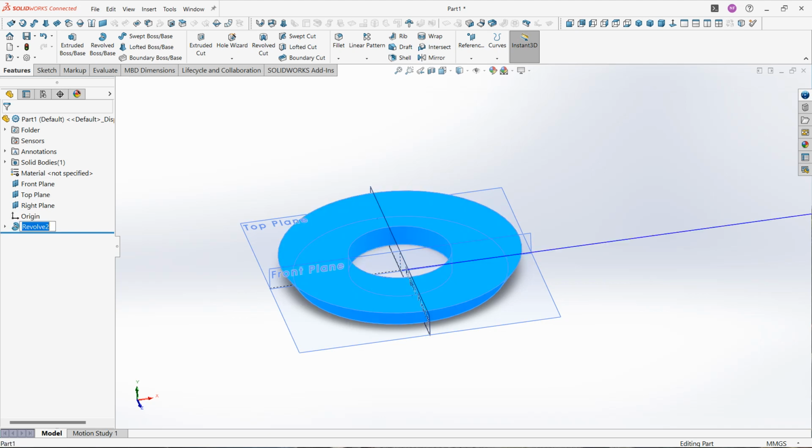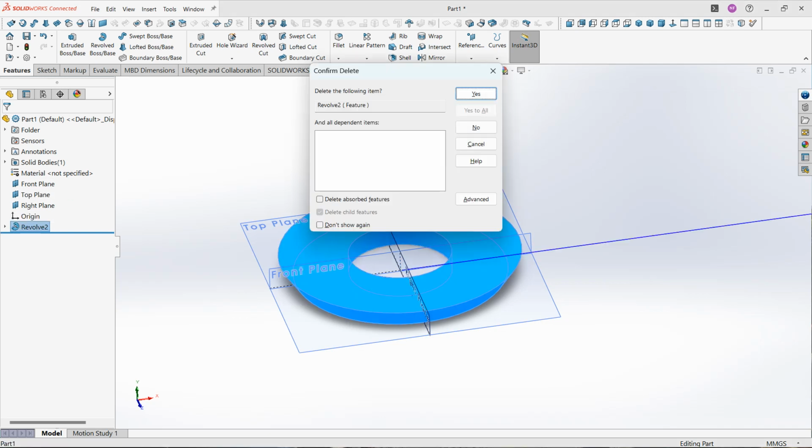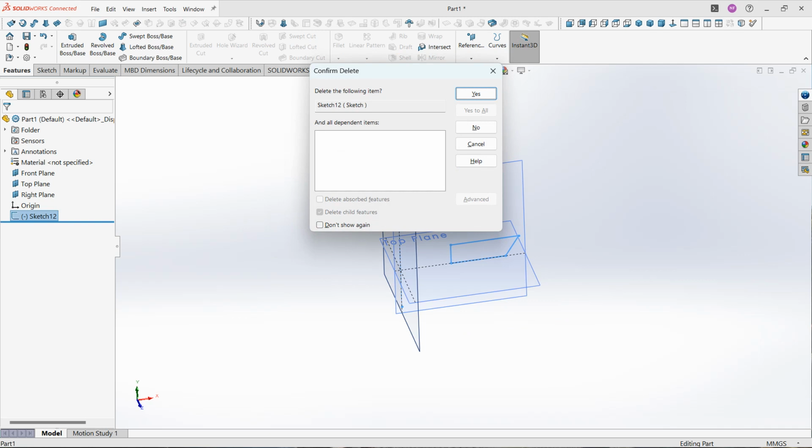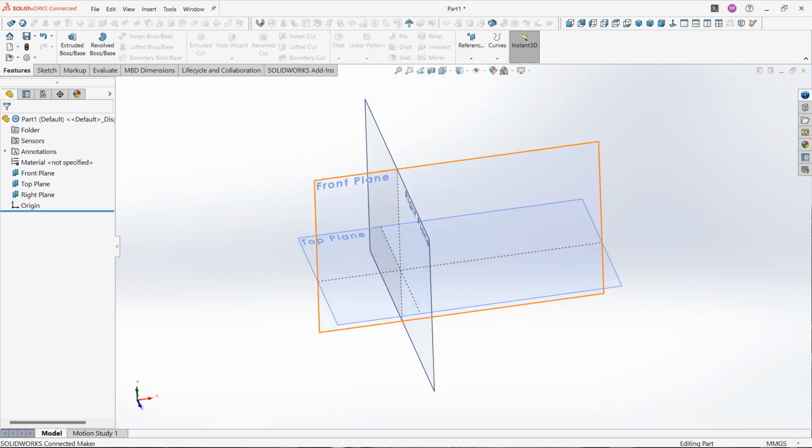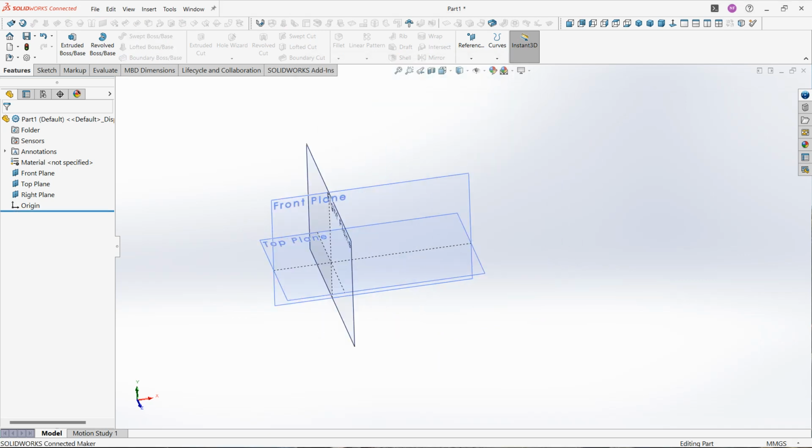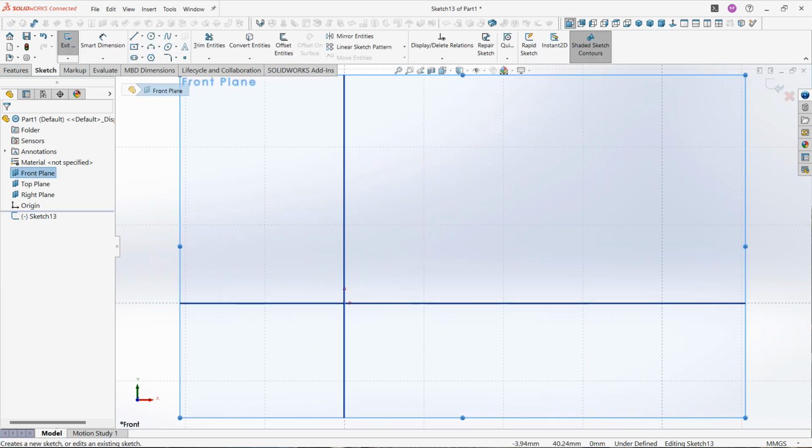And now let's see the last example. I will remove the revolve features and remove the sketch. I would like to create something like a vase, and to use the revolution features will be perfect. Let's select the front plane, create a sketch.